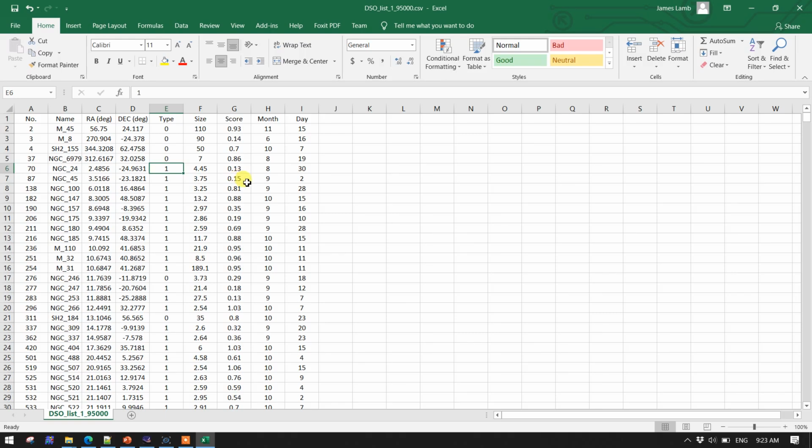And so that product of those two numbers will both be large when the target is flying right overhead and is up for a long time. So imaging scores around 1 are very good. There's a 1.03 right there. And this is the month and the day when that target will be most optimally available for imaging, meaning you can get the most imaging time on that target starting on that day.